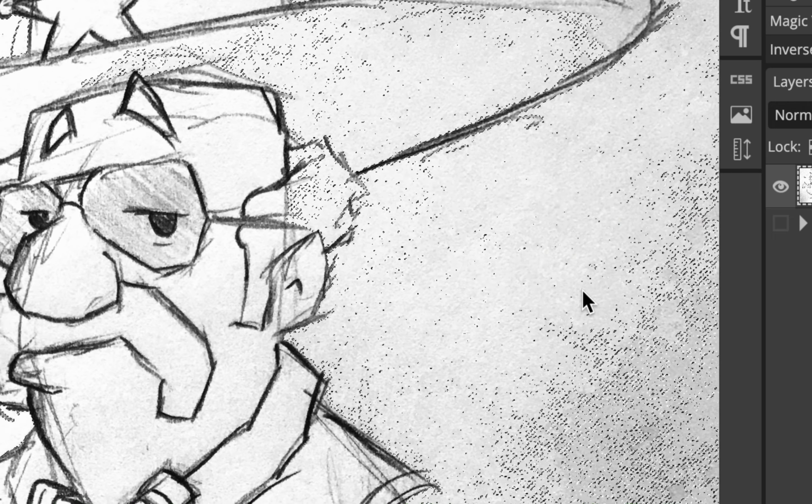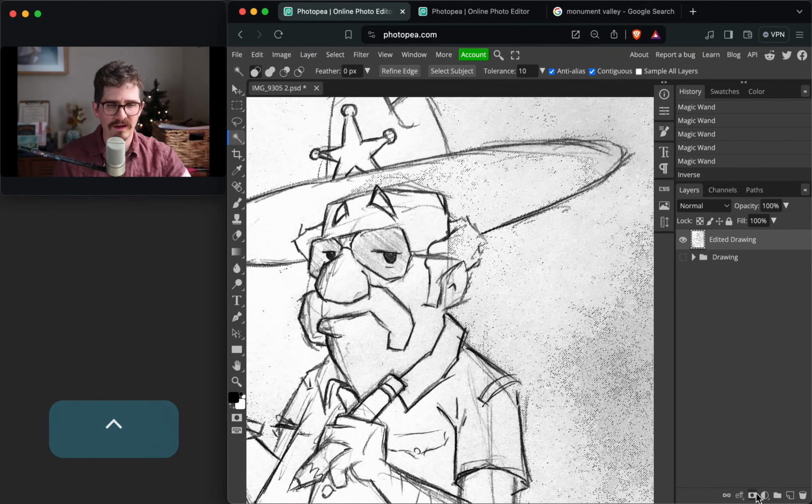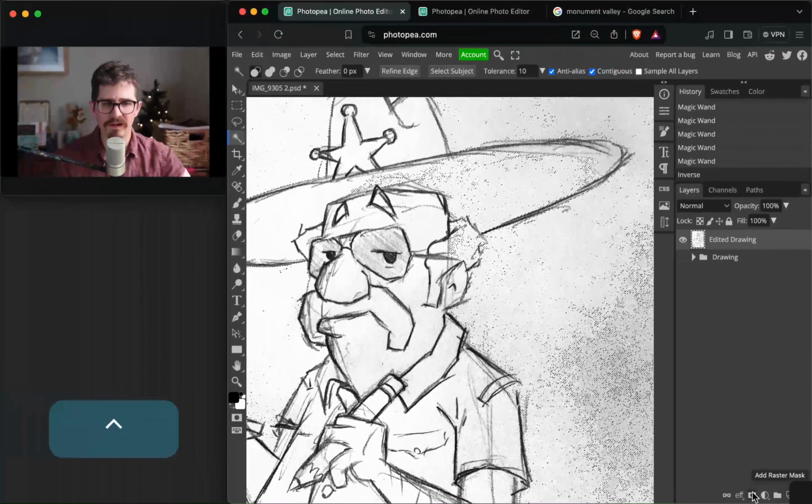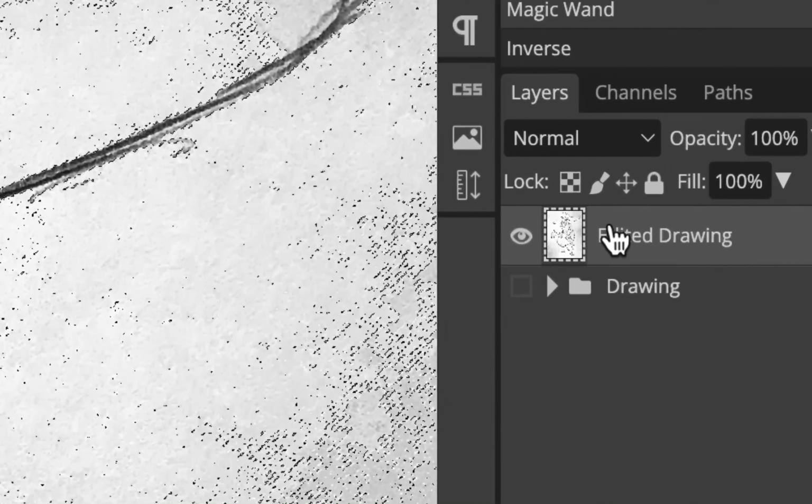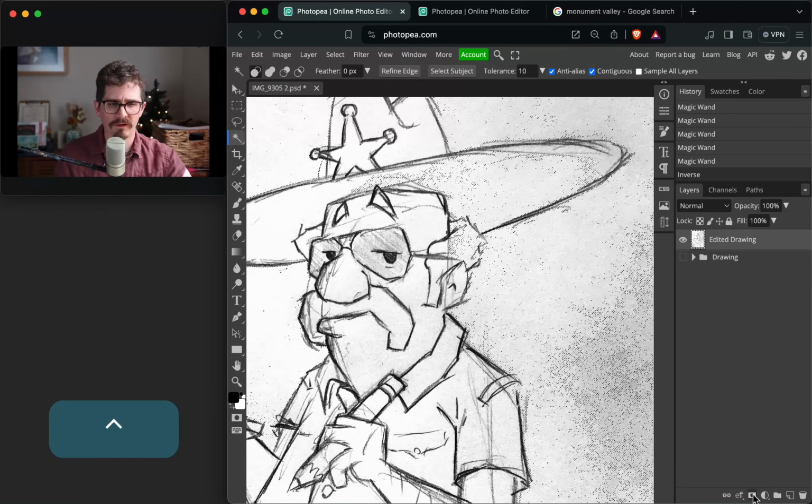So, slight change. But now when we come down to Add Raster Mask and click on this, we're going to see a new icon appear on our edited drawing layer. Specifically, this icon will be directly next to this thumbnail, with a link in between, and this icon will be in pure black and white. So let's click on this.